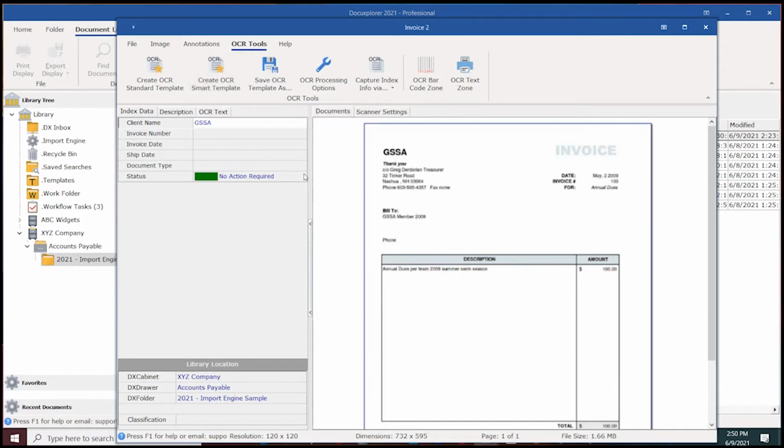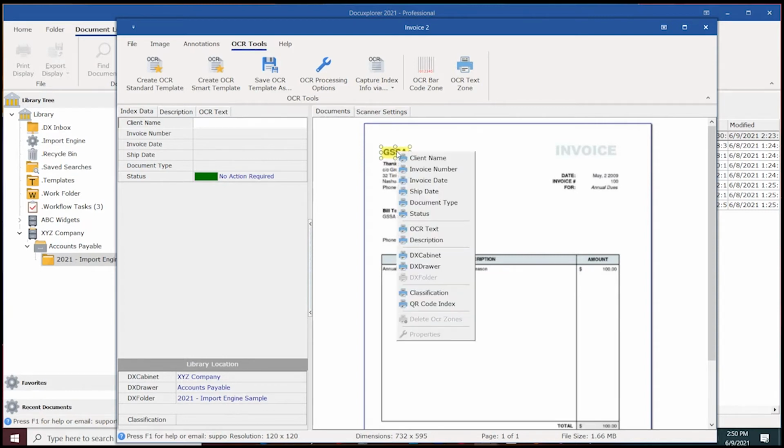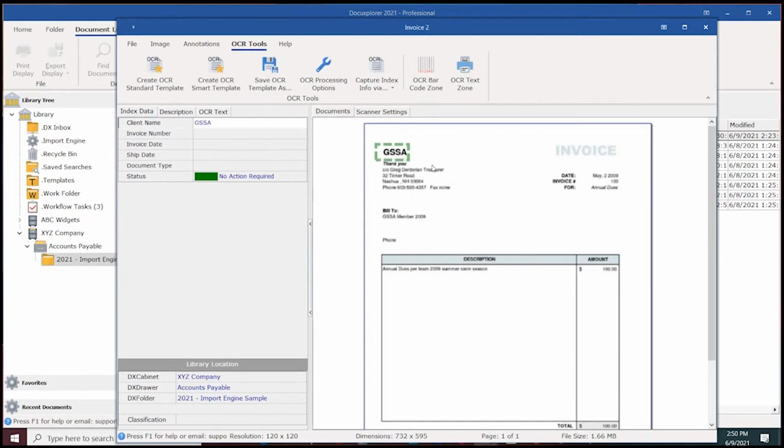from scratch. So for example, here we have several different index set fields. We have client name, we have invoice number, we have invoice date, ship date. Let's say I want to create a zone for client name. What I can do is using my cursor, highlight the area in yellow, click onto it, and what happens now is it creates a zone. When I right click onto it, it now allows me to assign a particular index set field to that zone. So if you notice right now, the client name is blank. When I click onto client name, DocuXplorer automatically populates the information.